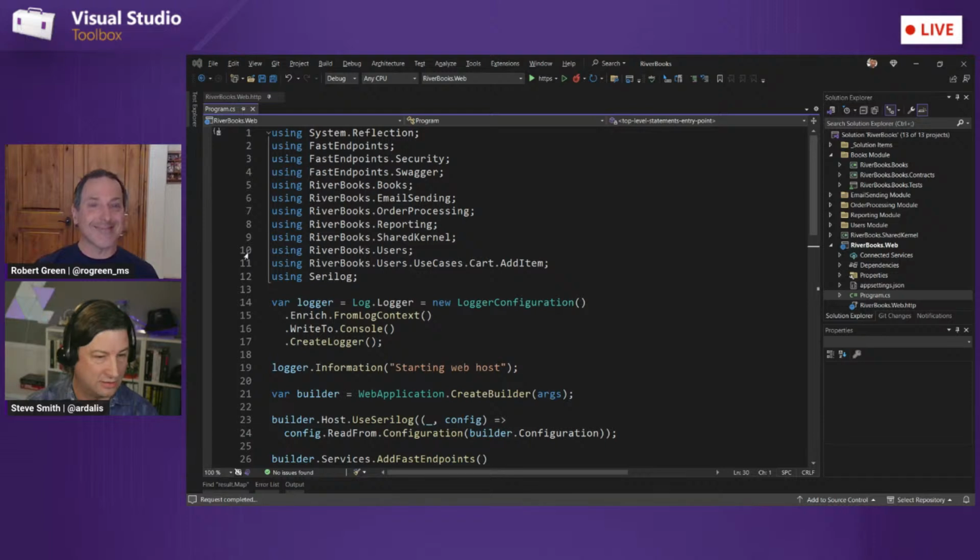All right. So that's it for Death by PowerPoint. And here we are now in Visual Studio. So what I thought I would do is start with the entry point of the application and let people see just how slim that host application really is.